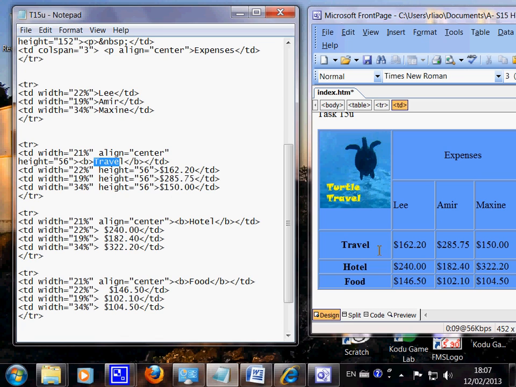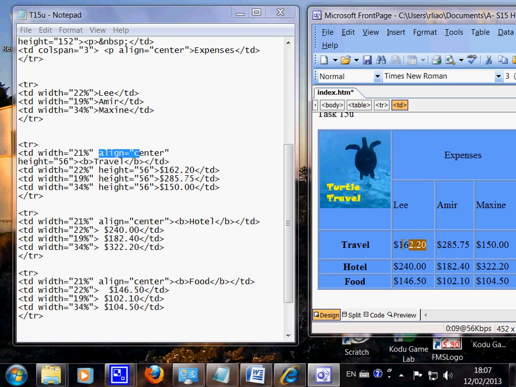Now the travel part, and again when you put TD here, table data, this applies to the whole row. Alignment is in the center, so all the words should be placed horizontally center.